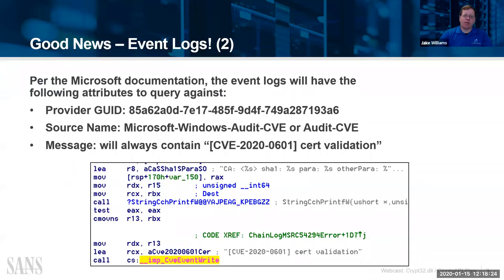And then very importantly, the CVE event write API call logs the process ID and even the thread ID of the process and thread that generated the alert, right? So you'll be able to track it down very easily. The good news is once you install the patch, if somebody does try to exploit you with this, you'll be able to track down very easily where that occurred.